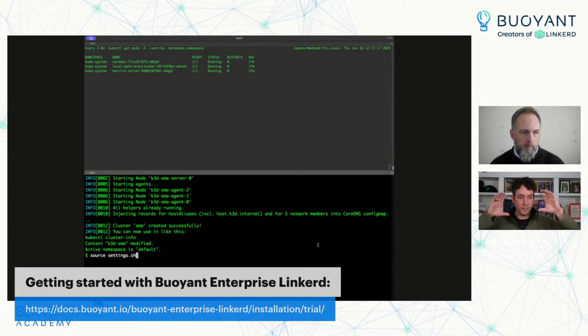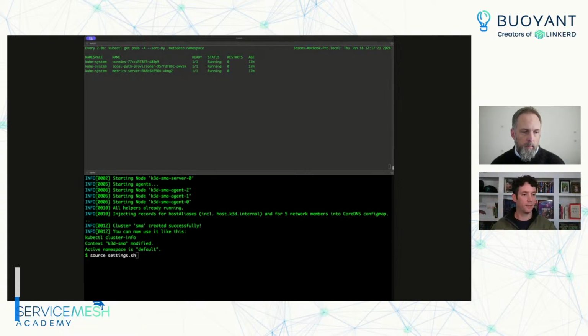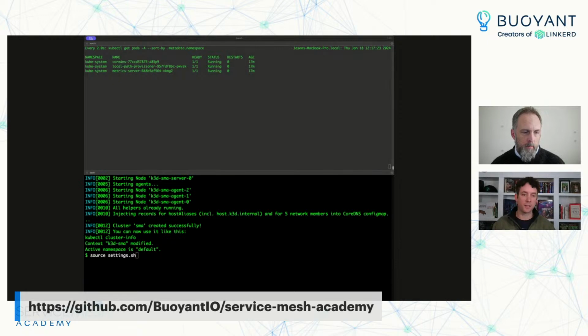If you look in that Service Mesh Academy repo, you're going to see a clusters folder, and inside the clusters folder, we have a HAZL.yaml. So you can use K3D to create a cluster using that YAML file. And if you look at the steps.sh file, it's got everything I'm going to do step by step.